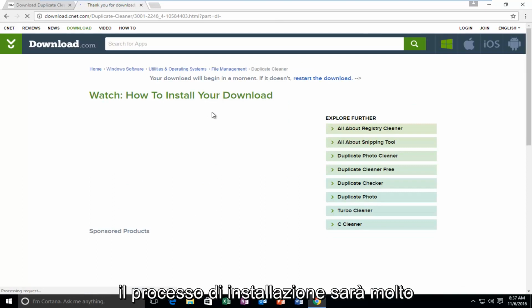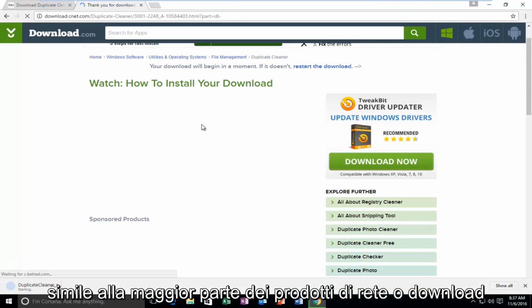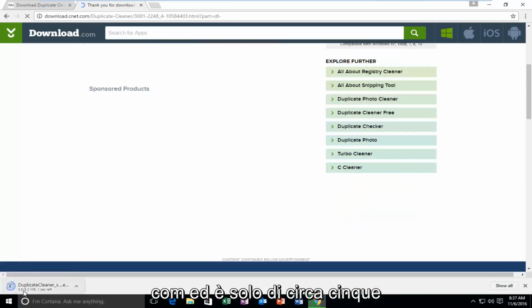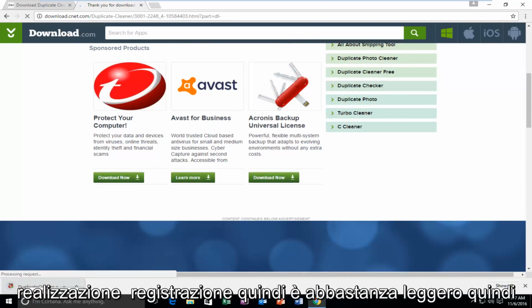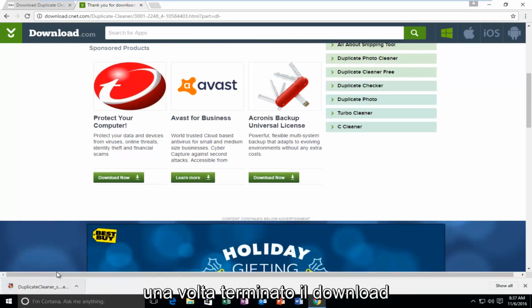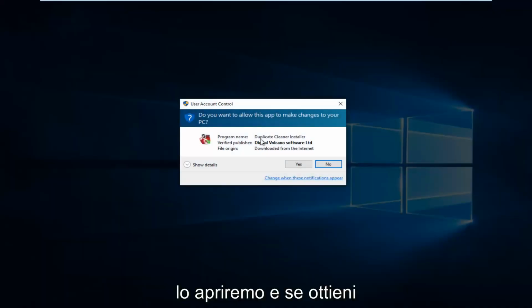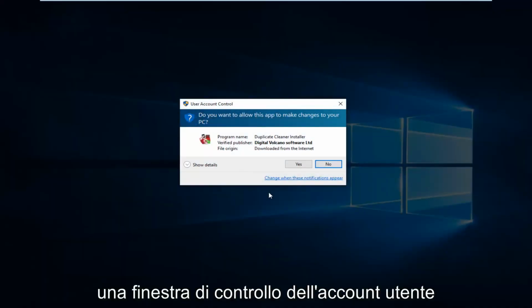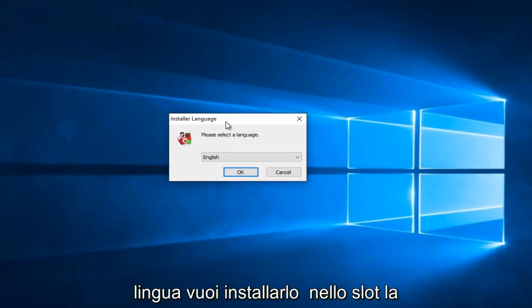The installation process will be very similar to most CNET or download.com products, and it's only about 5.5 megabytes as of the time of me making this recording, so it's pretty light. Once it's finished downloading, we're just going to open it up, and if you get a User Account Control window, you want to select yes. It'll ask you what language you want to install it in.